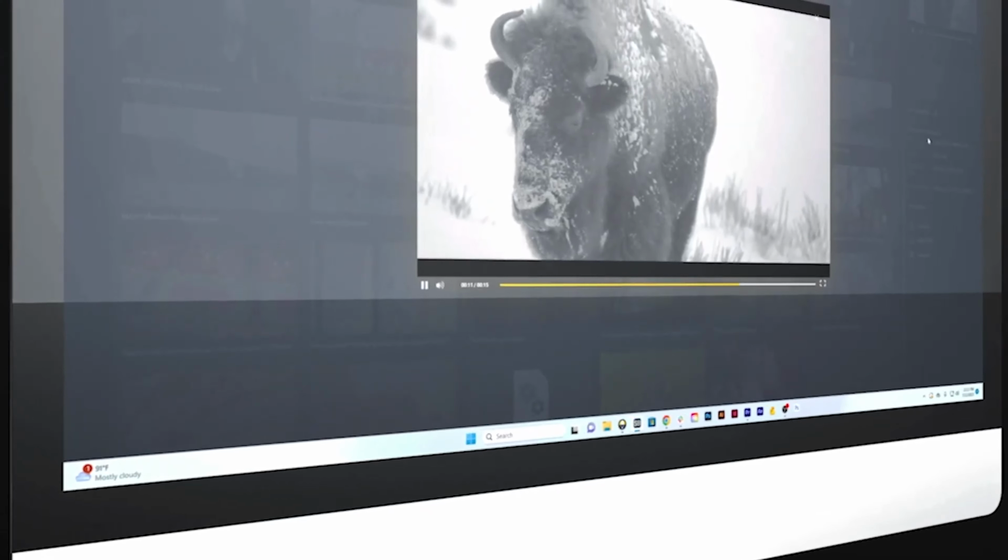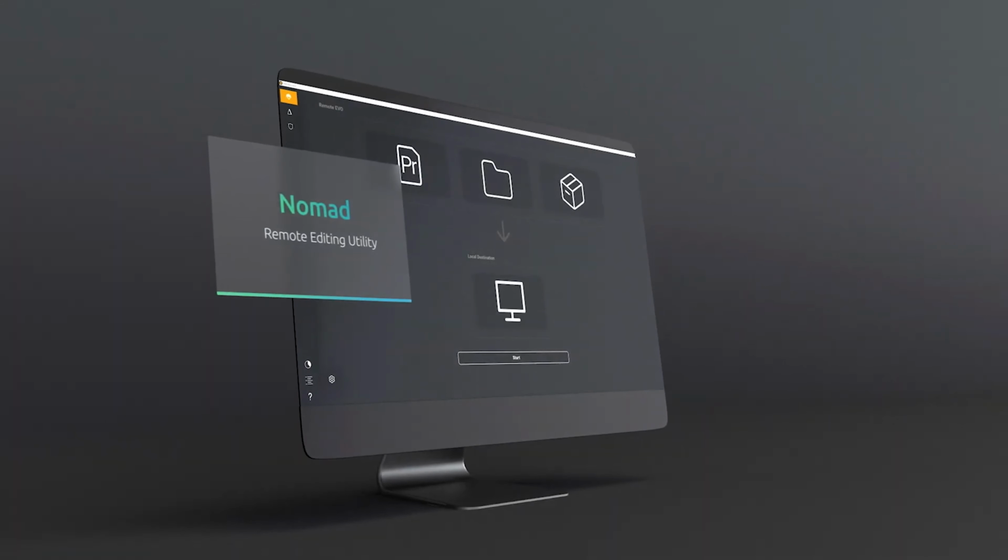But what if you need more than just a few proxies? What if you need a whole project to work offline? That's where SNS's Nomad gets invited to our party. Now, I work from home. I absolutely love it. And I bet you and your team do as well.